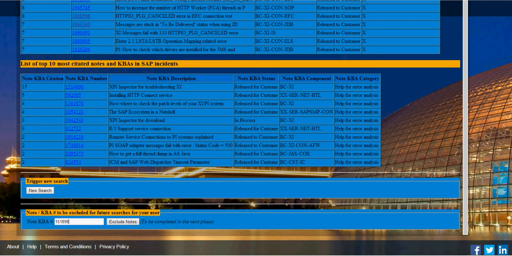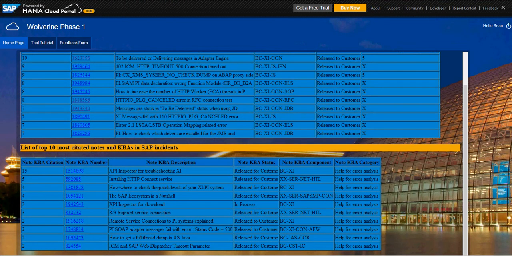Okay, so that's a brief overview of the tool and its capabilities for now.